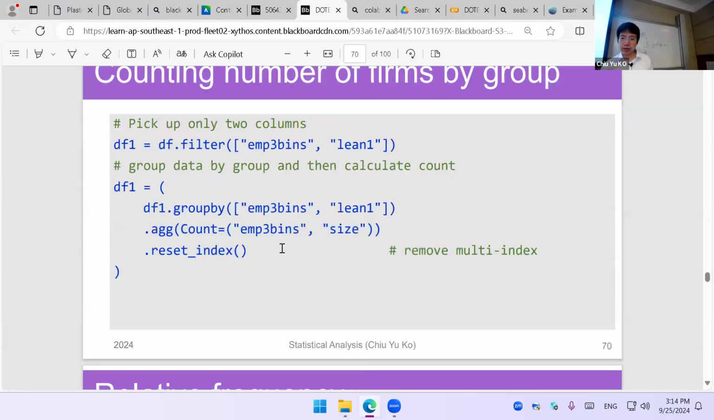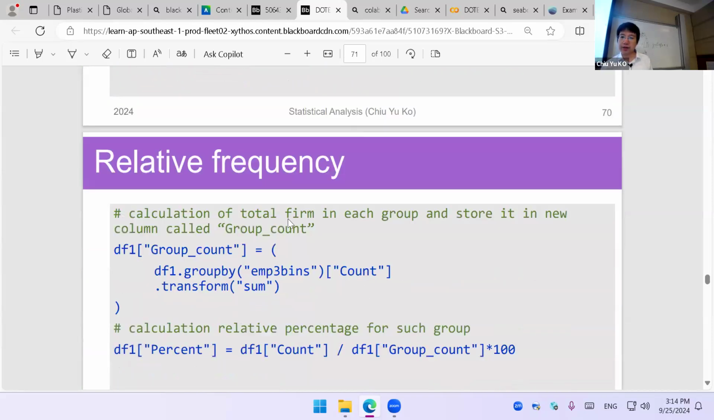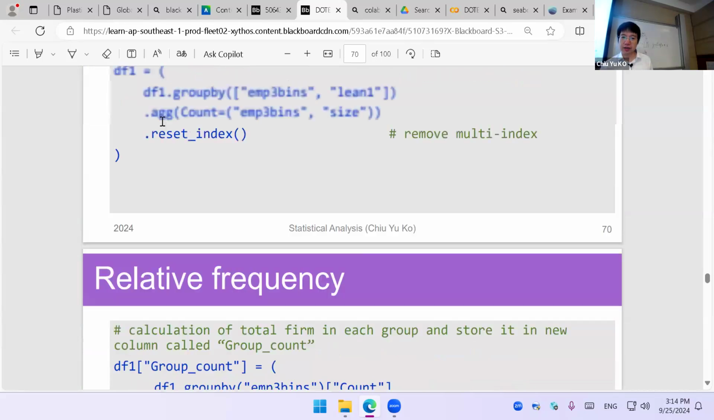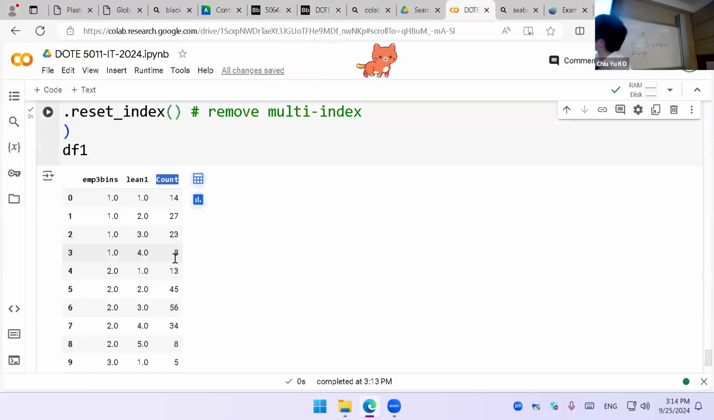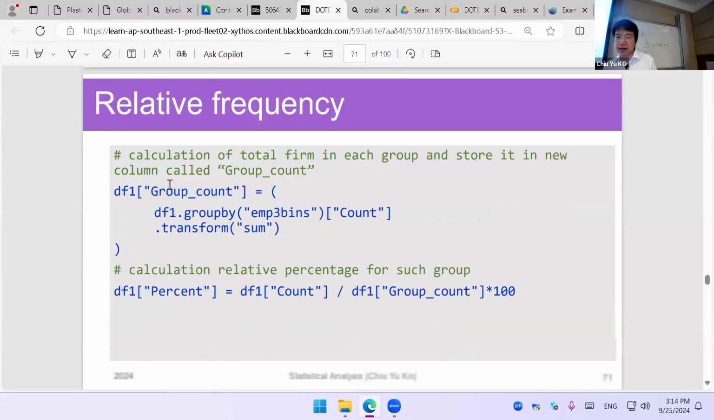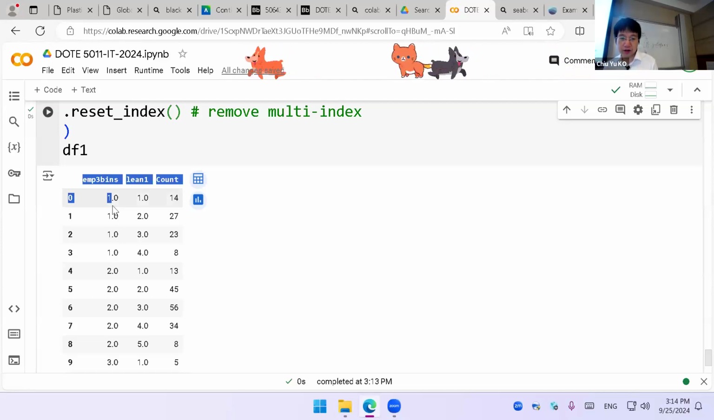Okay, because look at the counting. Count all of them, because look at this. The count is this column. Okay, count is the column where we calculate how many of them. Okay, and what we do is look at this count here, right? We group by this. Say we group by the first column.